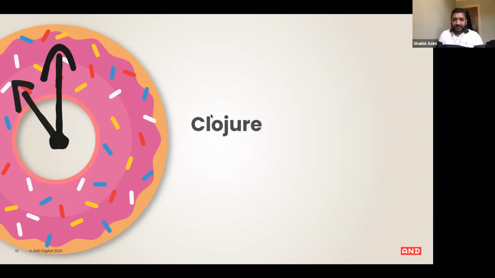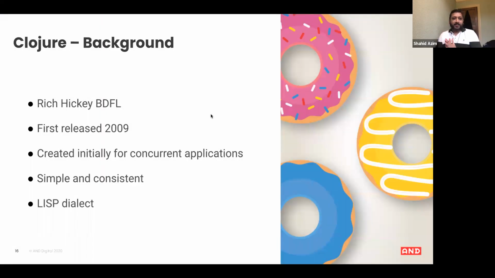Let's move on. Background: it was invented by Rich Hickey, and it was released in 2009. So it's been around in the market for about 11 years.